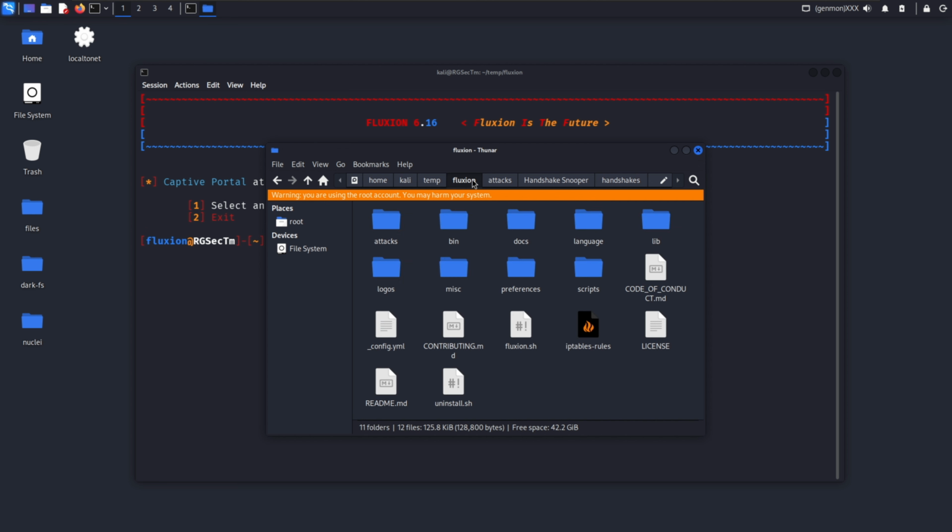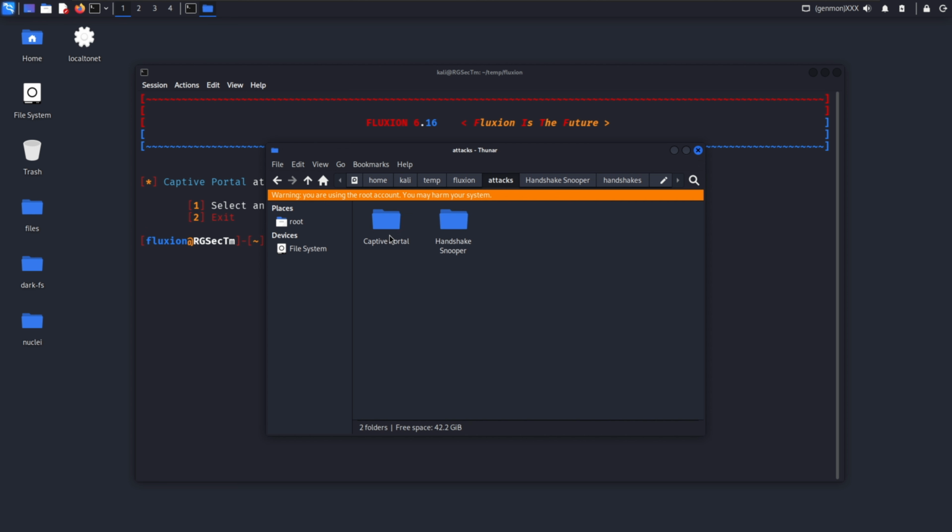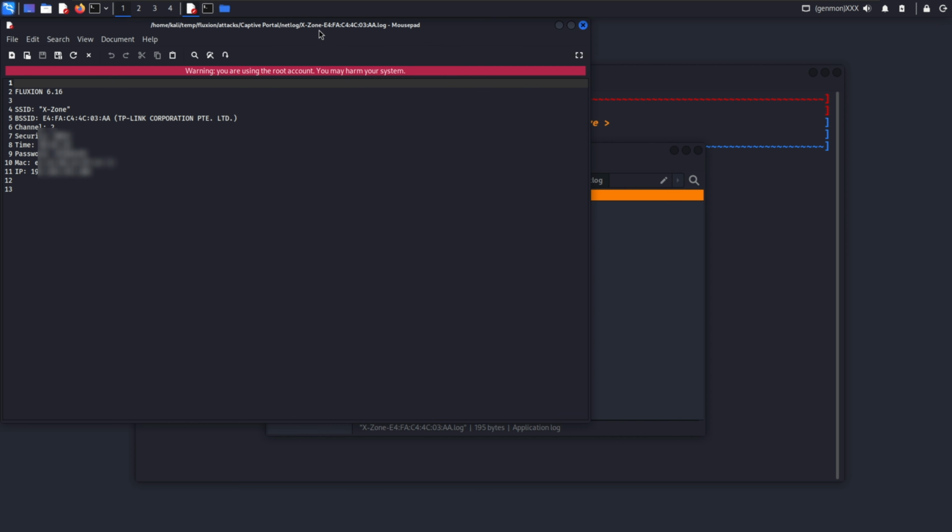So you will also find this password inside the Fluxion folder. For this, go inside the attack folder, then open the captive portal, then the netlog folder. You will get the passwords that have been captured as the target. You can see that the password has been captured here.